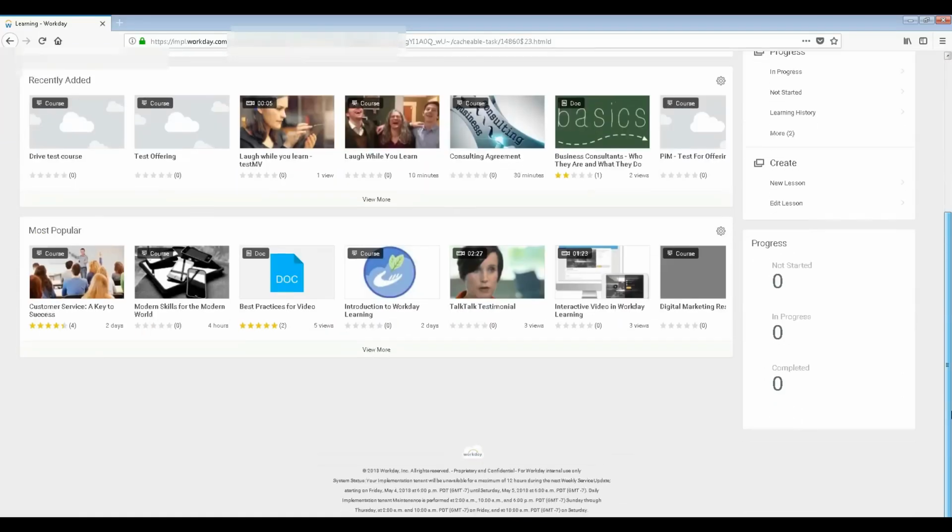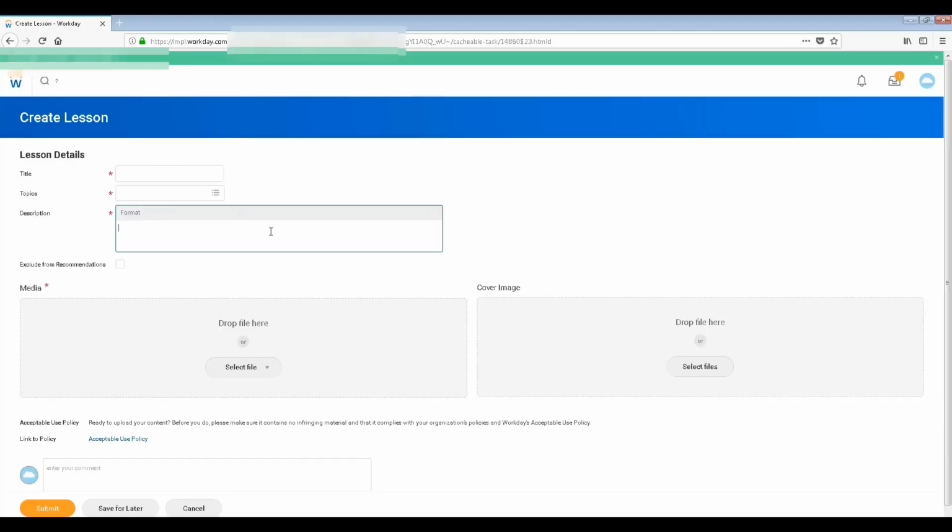So you can just go here and you can create a new lesson, right? Or you can edit a lesson. So new lesson, can you see this? It's pretty easy, pretty simple. So you just drop the media file here, and it's nothing but it's just an LMS solution.